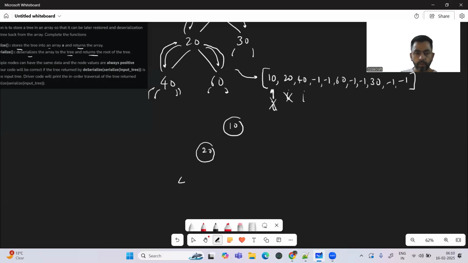We create 40. We are just creating the nodes. We created 40 and incremented I. Now, when there is -1, first of all, we are simply going to increment I and return null. So when we return null, whatever node was previously created, we assign this null to the left child of that particular node.